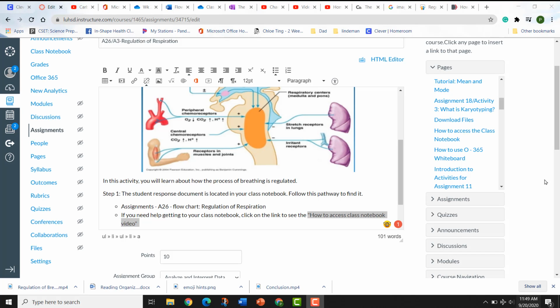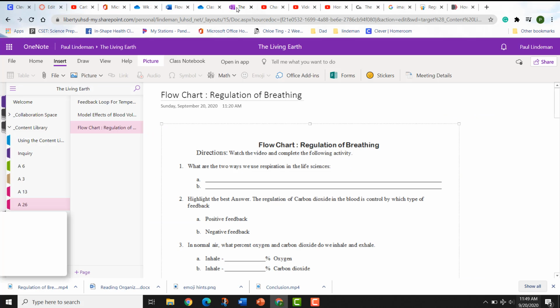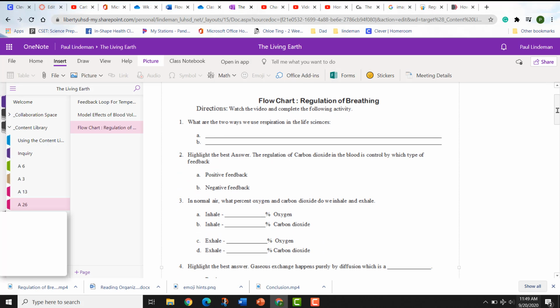Hello. Let's talk about this activity real quick. It is stored in your class notebook. So if you need to, watch the video for how to get there. We are going to go there right now. And here is the activity. And I chose your class notebook for doing this because it's the easiest place to fill things in.